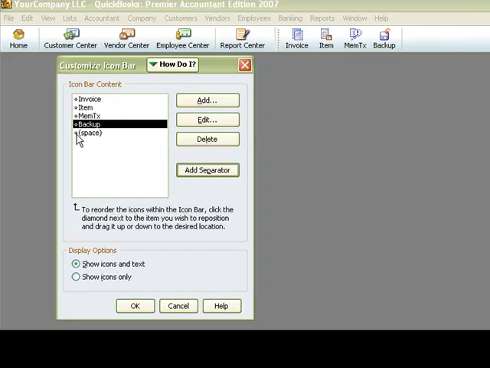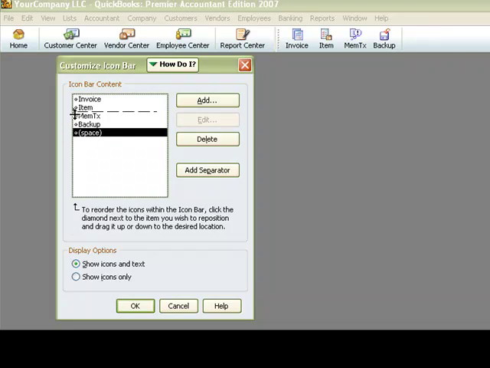Click on the little diamond next to space and hold it, and now drag it until you see a dashed line appear. Wherever the dashed line is, that's where the separator is going to show up. So if you want a separator between memo and backup, move it there. And now you can see up top here that the line is formed in between memo and backup.